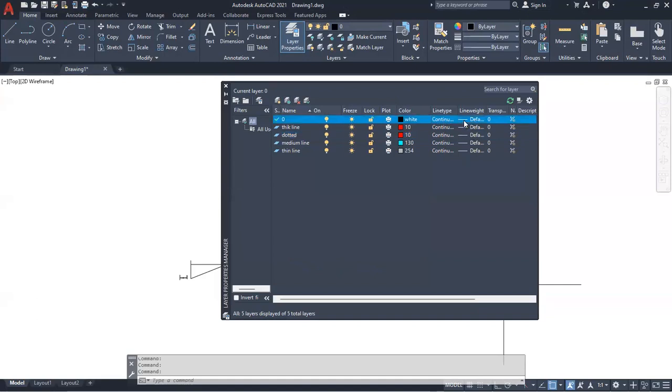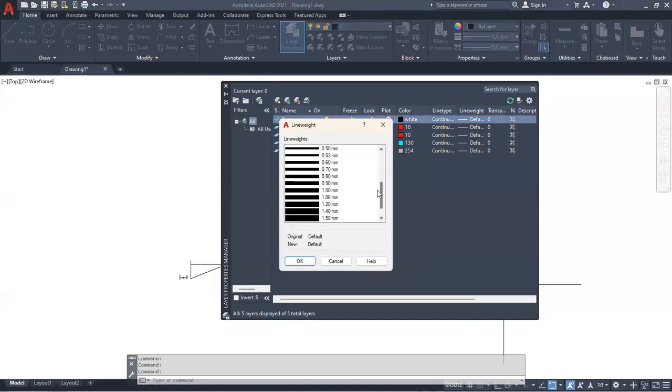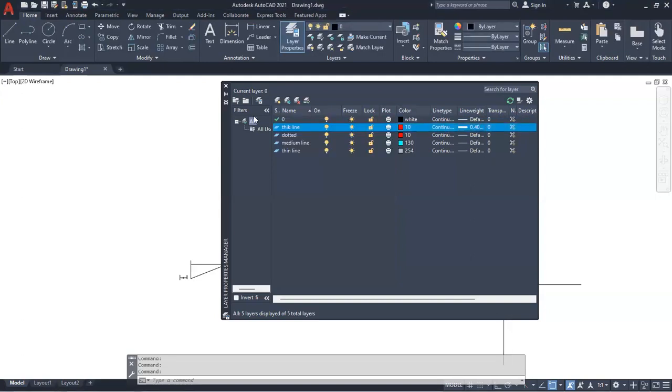Line weights. These are basically the line weights you want to assign. This is the line weight that will show up once you print your drawing. So let's say we want our thick lines. That's going to be our wall. So we can have it as 0.04. Okay. The rest we'll give later. We don't need to worry about the transparency and description. So we have now assigned properties to our layers.